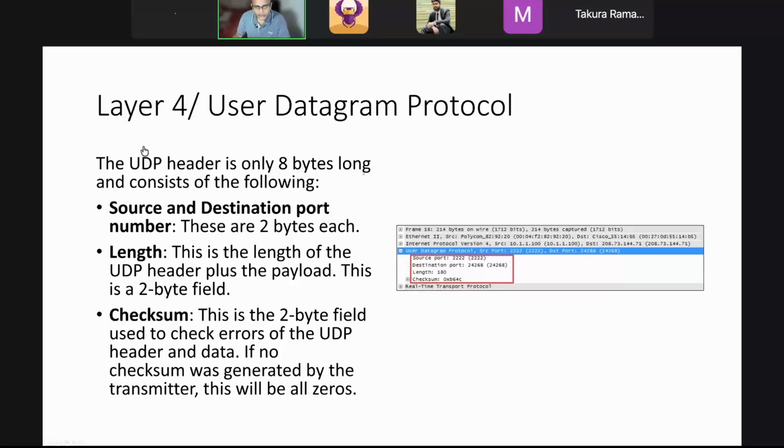It's showing that the UDP header is only 8 bytes long and consists of the following fields: source and destination port number, and the length. The length is the length of the UDP header plus the payload. As mentioned above, the UDP header is only 8 bytes, and 8 bytes plus 172 bytes of payload gives a length field, a 2-byte field, of 180 in total, including the UDP header, which is 8 bytes.